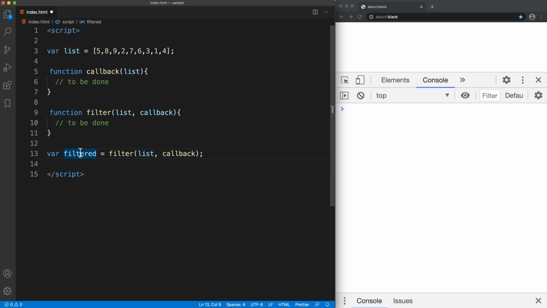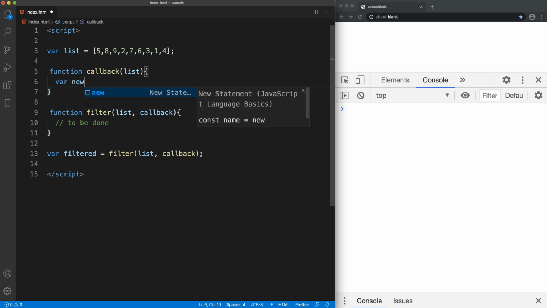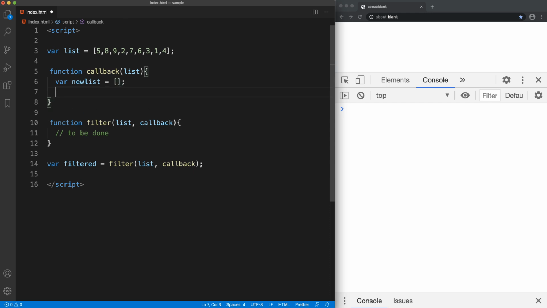But here we're simply illustrating this concept of a function that is passed that will be called back to act upon this list. So what we're going to do here is something very simple. We're going to go ahead and write here our callback, and our callback is simply going to filter this list. And so I'm going to go ahead and create a new list here. I'll just go all lowercase, and then we're going to have to walk through this list.